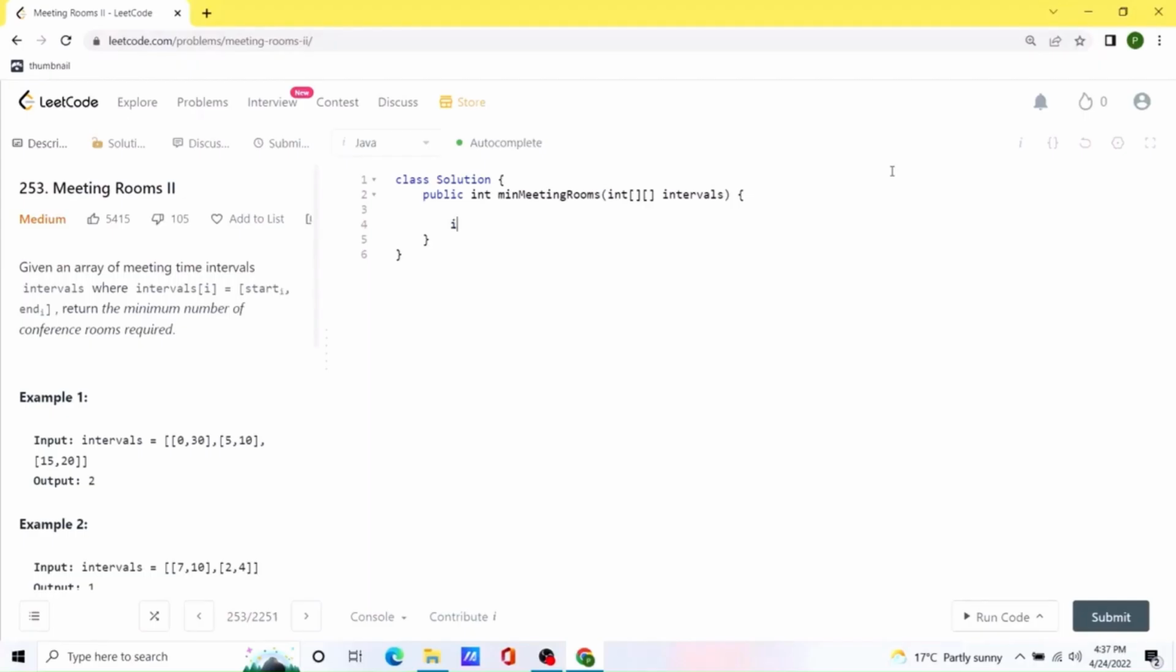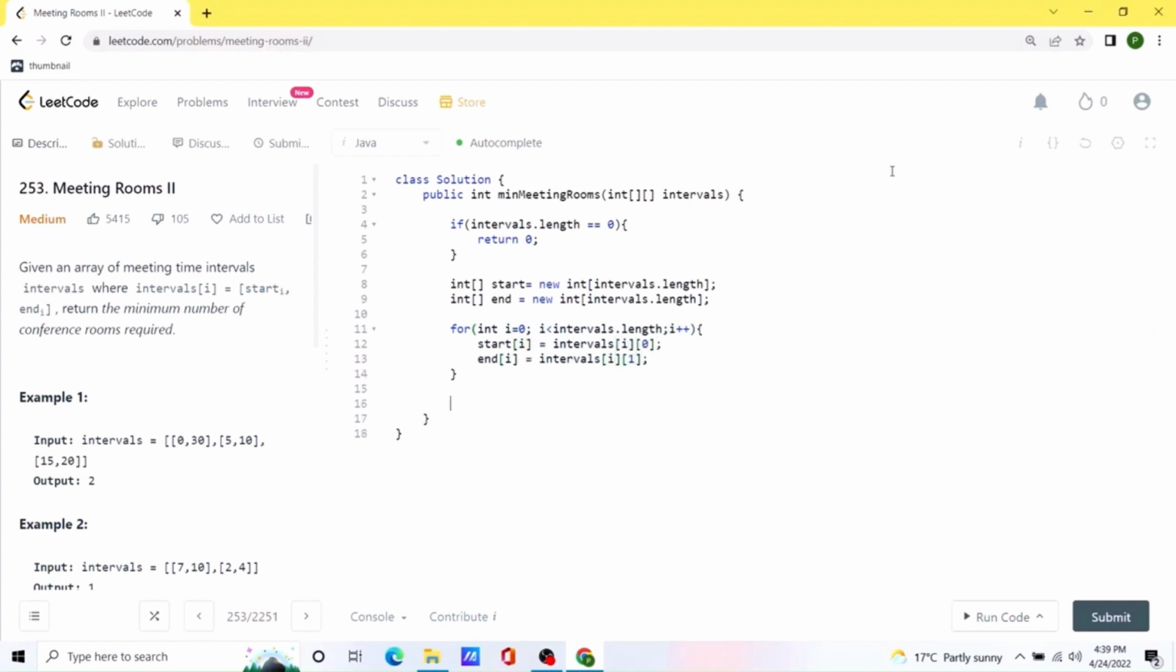First of all, we are going to check whether the given array of intervals is empty or not. If it is empty, we are going to return 0. That is not the case here. We are going to create 2 integer arrays, start and end, and iterate over the given input, and from the given intervals we are going to fill out the start and end arrays. Once this is done, we are going to sort the start and end arrays.